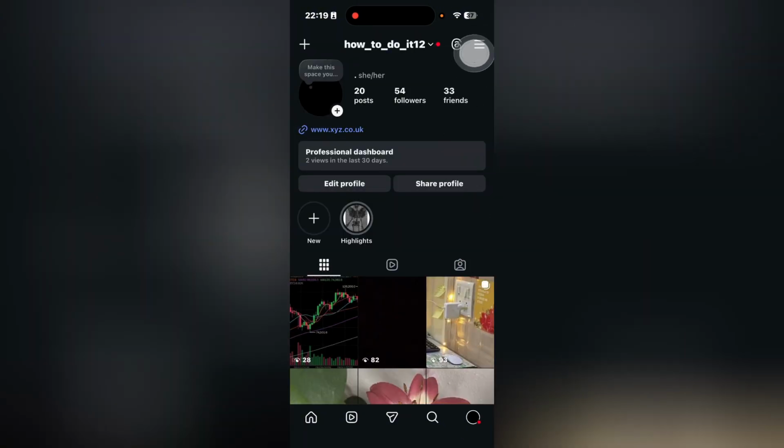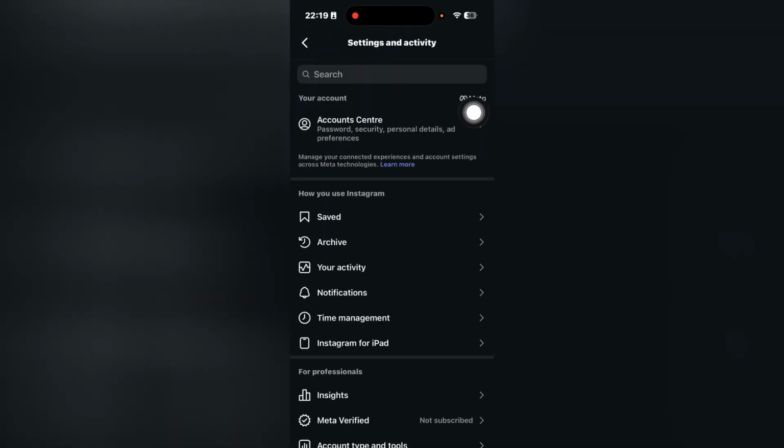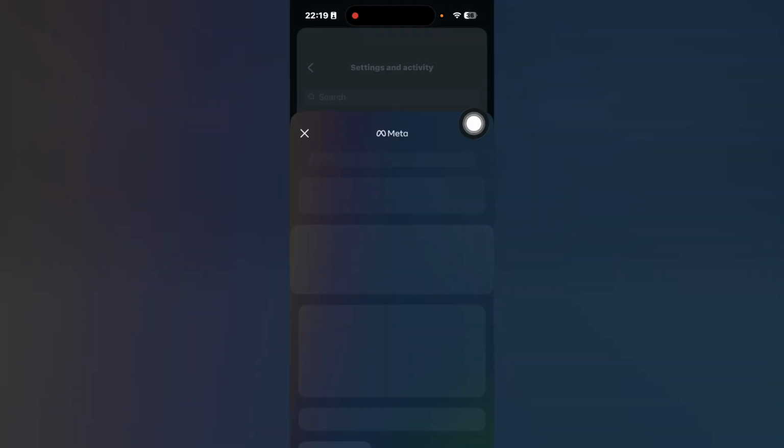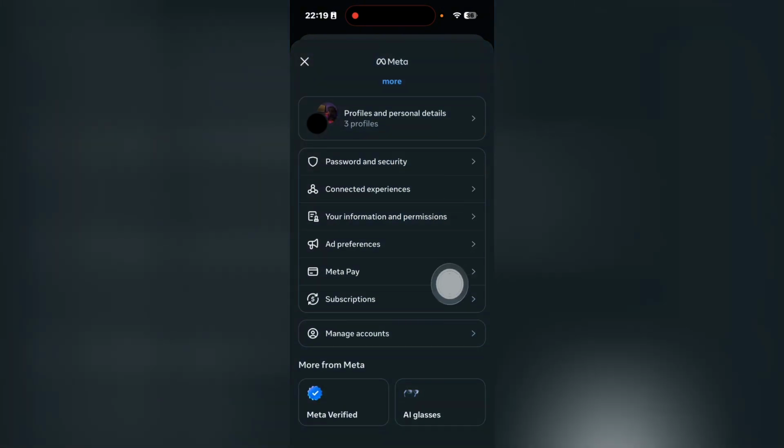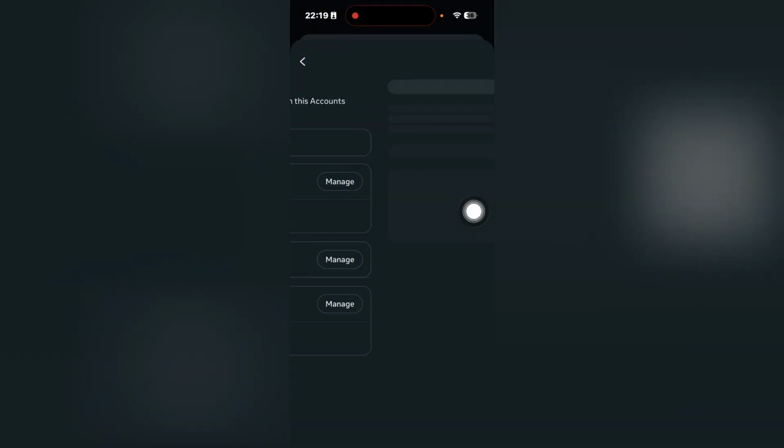After that, you're going to click on the three horizontal lines at the top right, and then you'll be redirected to settings and activity. You're going to click on account center, and then you're going to scroll down, click on manage accounts, and right next to your Instagram, you're going to click on manage.